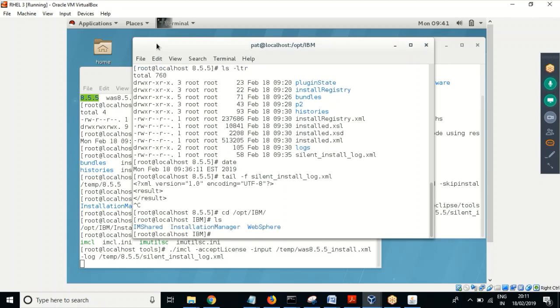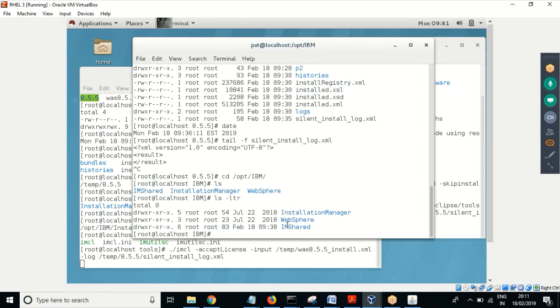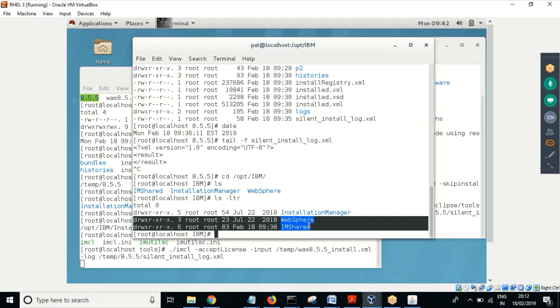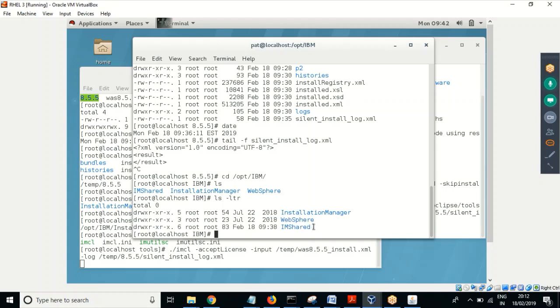It created the IM shared folder by itself, and even with the same permissions. So that's fine. Earlier, once I got an error, so I never did it without creating the folder. So you can create the response file without creating these folders manually as well.